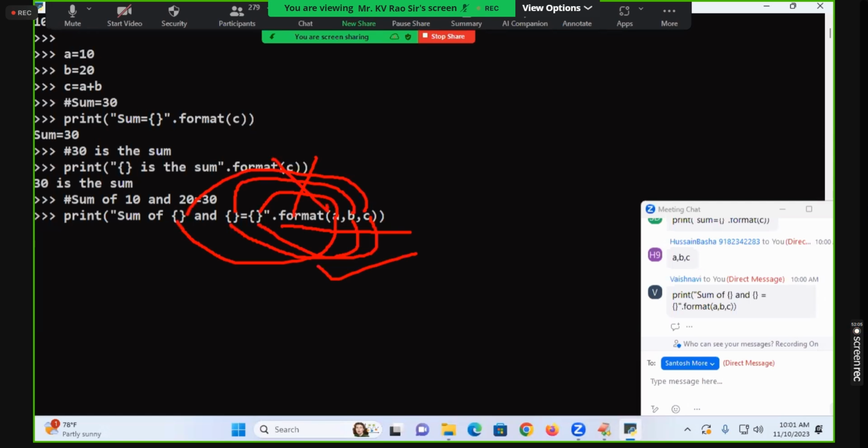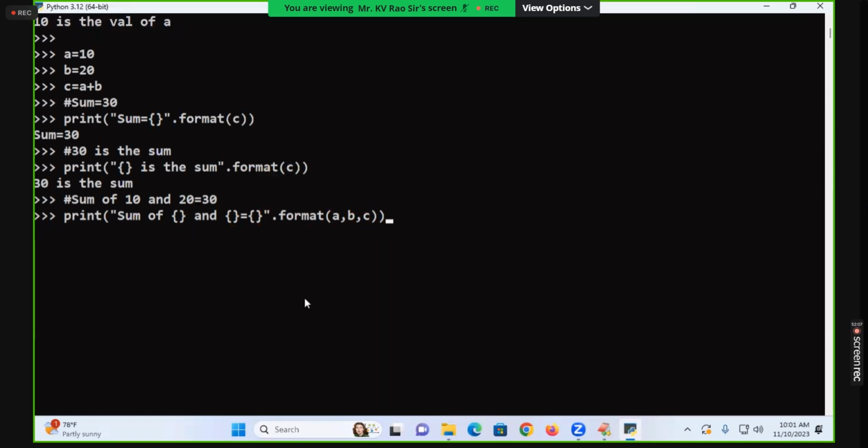Did you understand this process? Now look, very easy. Sum of 10 and 20 is equal to what? 30. Easy or difficult? Easy. One more I will ask you. I want to print sum of 10 comma 20 is equal to 30. Ready to answer my question?